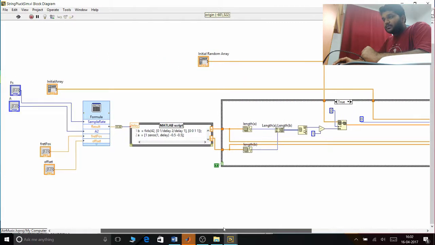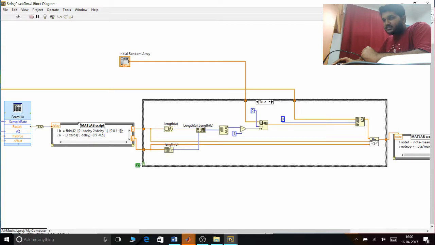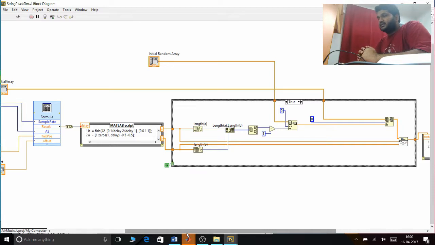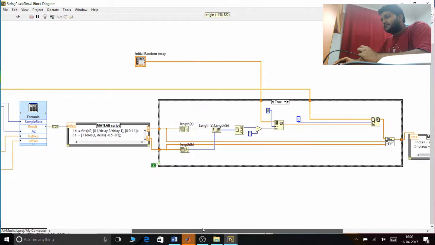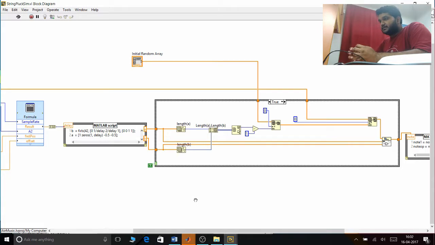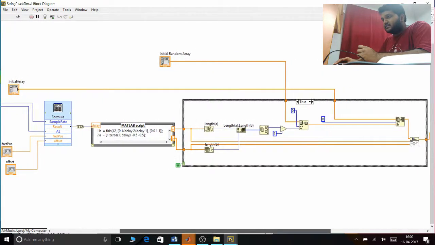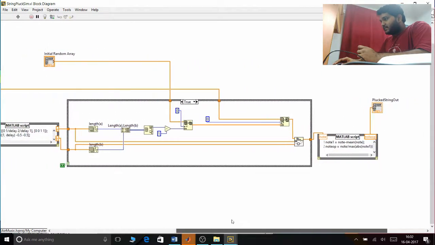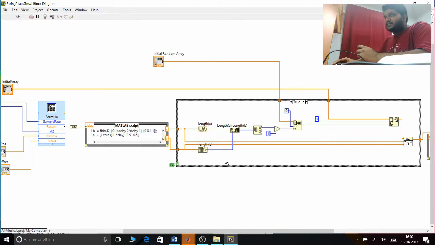This LabVIEW code includes a MATLAB script here which is used to compute the coefficients of the IIR filter. This could have been done without invoking MATLAB, but it requires another package for LabVIEW which is not available in this laptop. So the MATLAB script does a very fine job of generating these coefficients. This way is what emulates the plucking of a string.